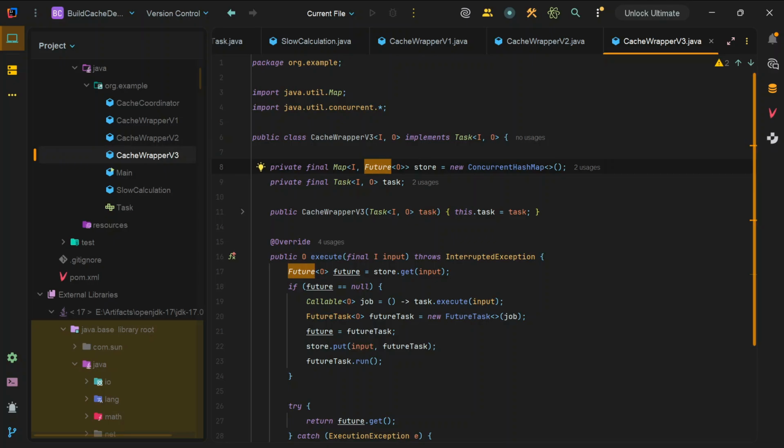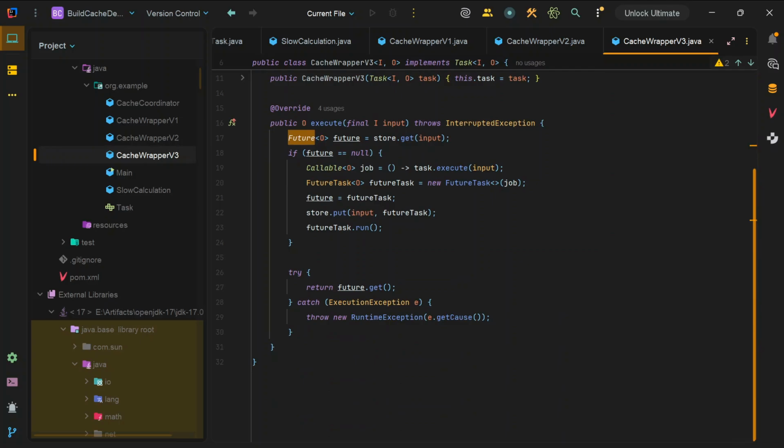So our store is a ConcurrentHashMap where each input is mapped to a Future. A Future represents a computation that may be running or completed. So here again, we check the cache and look up the Future for this input. If not found, we create a Callable that wraps the task.execute method. We wrap it in a FutureTask, a Future that can be run. Put the FutureTask into the map and start the computation by calling futureTask.run.